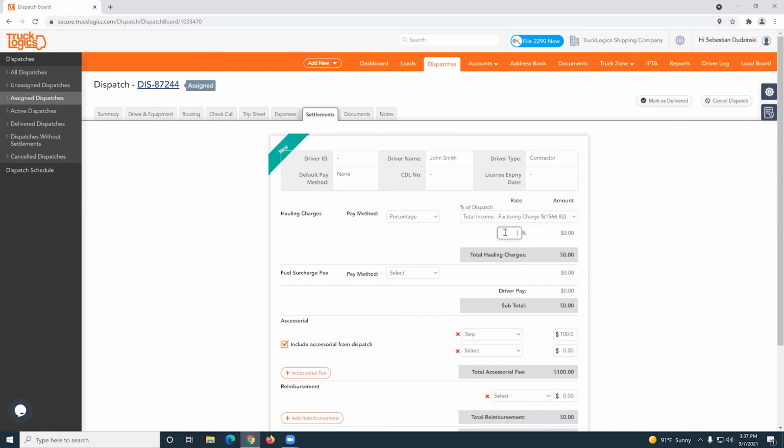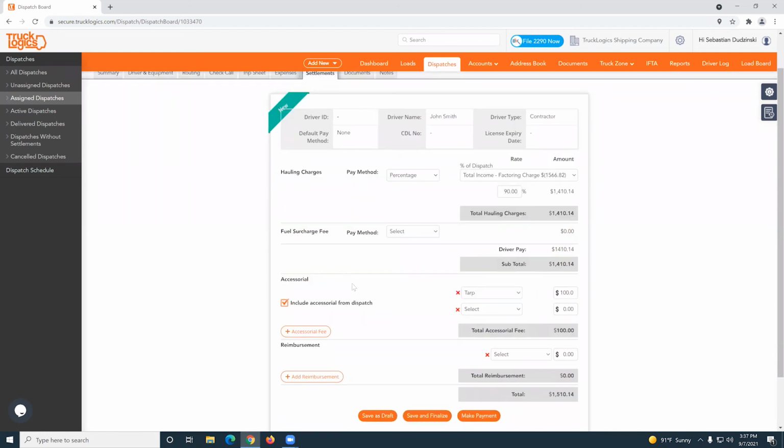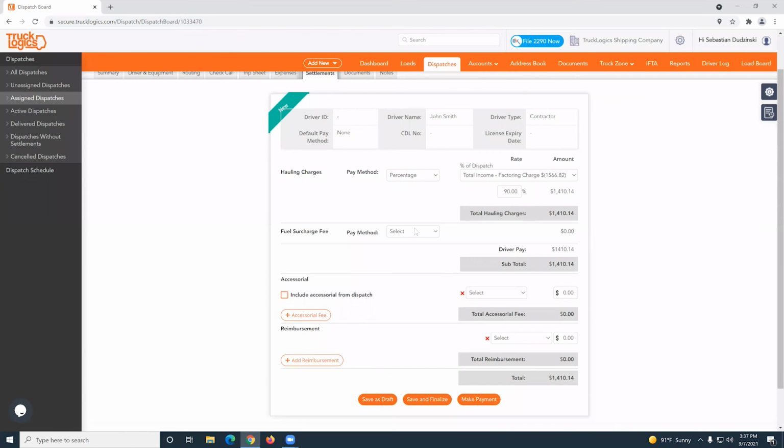Let's just say I have a contract with this guy for a 90-10 split. Give him 90%, and I keep 10% as company income. The tarping fee, this I can reimburse to him if I would like to. If I don't, I simply uncheck the box and it gets removed from the invoice.